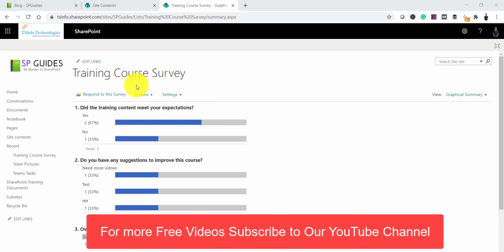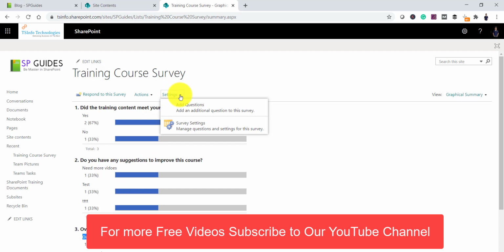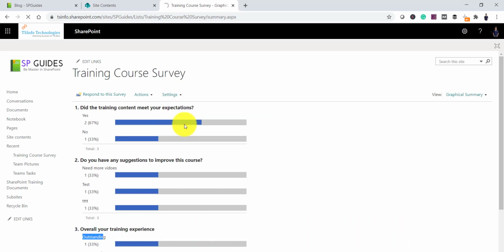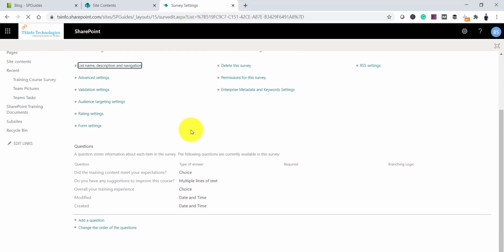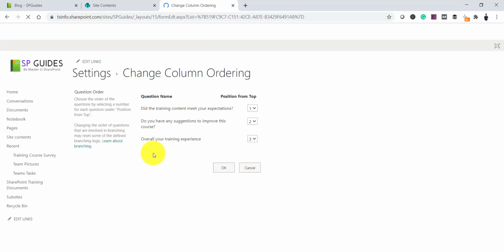Now if you want to add more questions, or if you want to change the order of these questions, we can easily do it from the settings page. So you click on settings and then survey settings. Once you come to the survey settings, you can scroll down, and this is the place where you can deal with the questions. You can see all your existing questions, and then you can see add a question. It will take you to the questions page where you can add the questions. And the last one says change the order of the questions. If you click on that, you can actually change the order here.